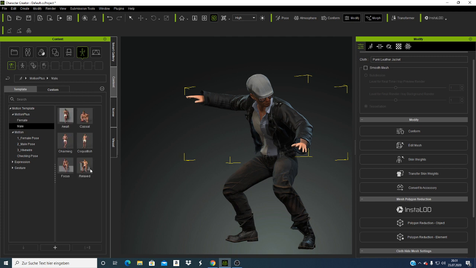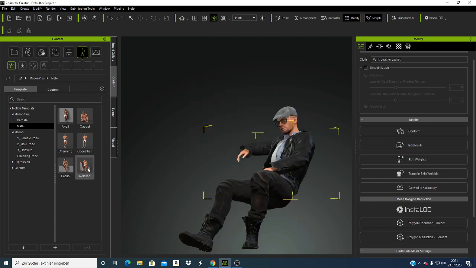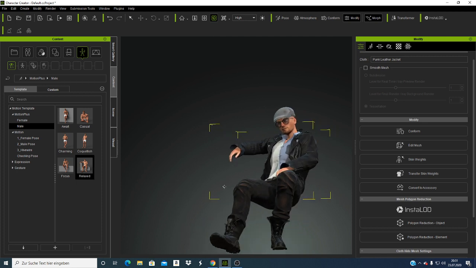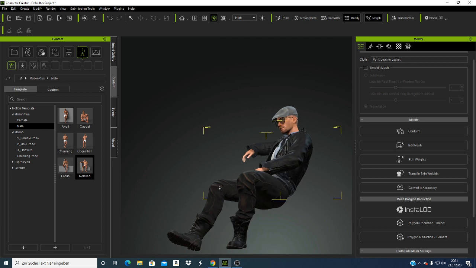Those are also the poses. You can try any of them, like when he's relaxed. Everything fits him well. Everything that you're seeing here will be used the same way. So we are done with this character. So what do you do next?